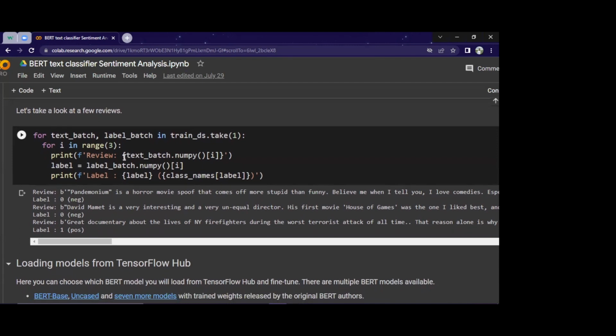And for visualization, here from the training data we just take one. Take one will fetch one batch of data. From that we take the text batch and label batch. From the text batch and label batch, we are just printing three reviews. So we call the print function on batch numpy i, the ith review.